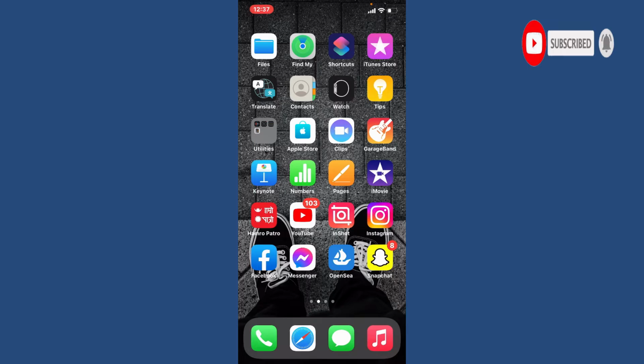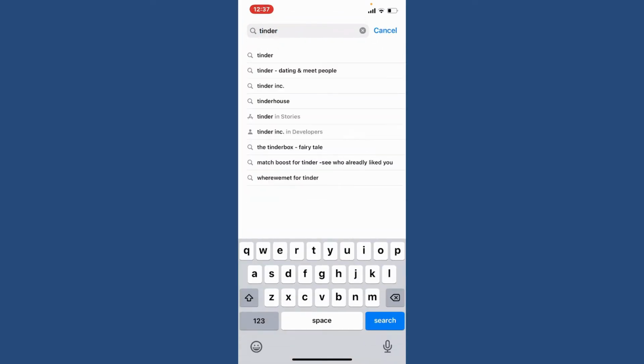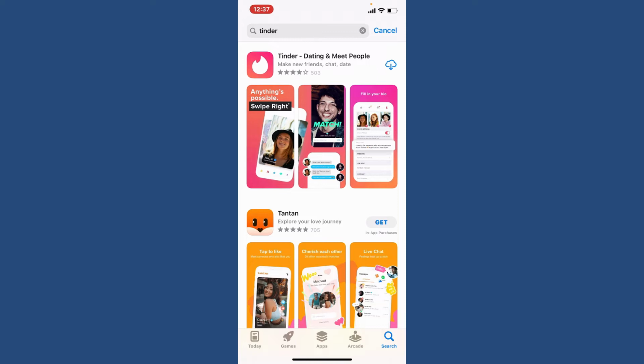In order to download Tinder application on your iPhone, first make sure that you are connected to a Wi-Fi or a cellular data network. Once you are connected, tap Open App Store. In the search bar, type in Tinder and perform your search. You'll be able to see the application displayed at the very top on the next page. Simply tap the download button right next to the app to begin the downloading process on your iPhone.